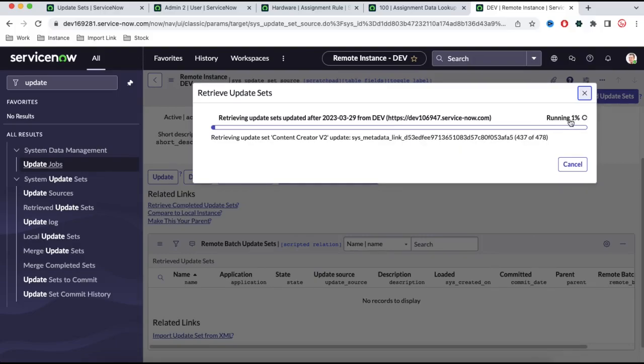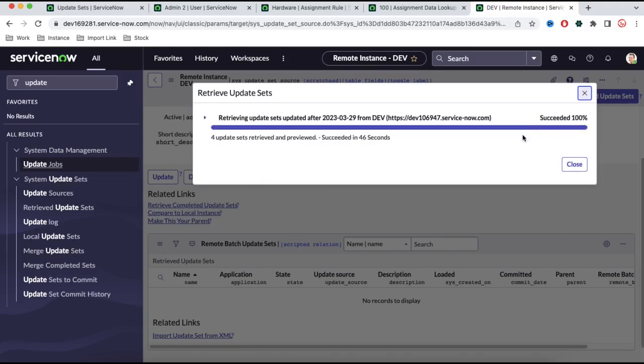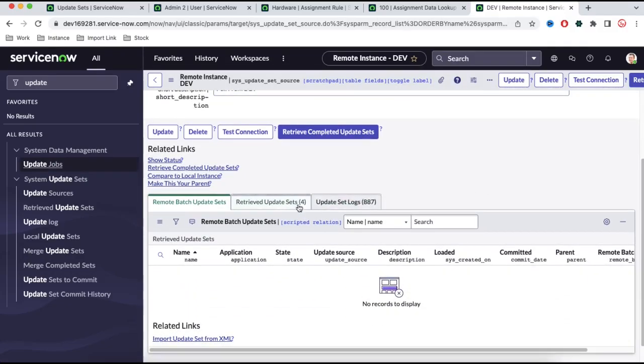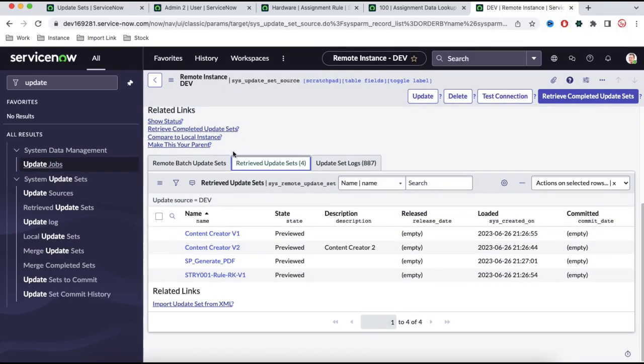It will take some time. You can see it is showing the percentage, and it will take some time to pull the complete update set. So all the update sets are completed, pulling completed. I'll simply close that.